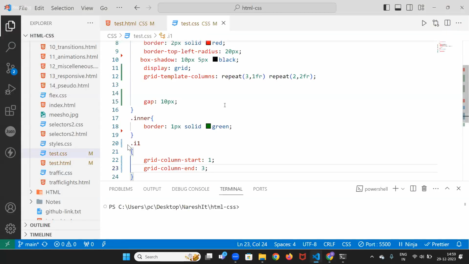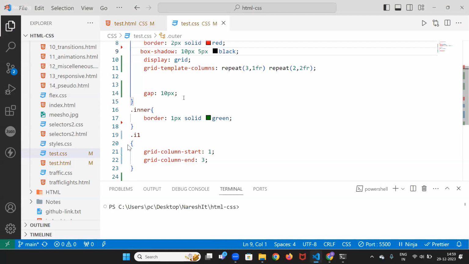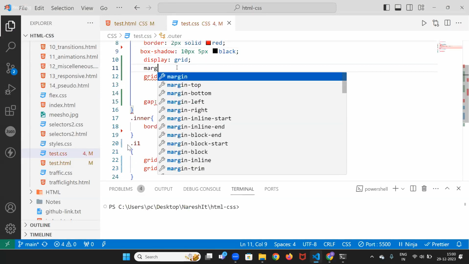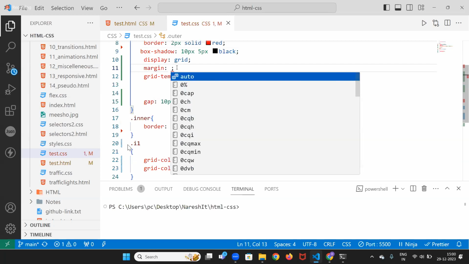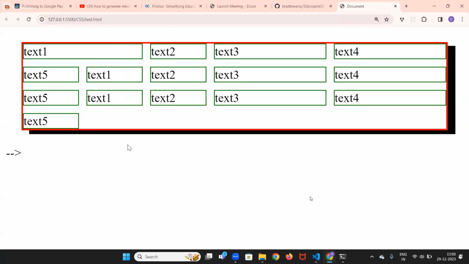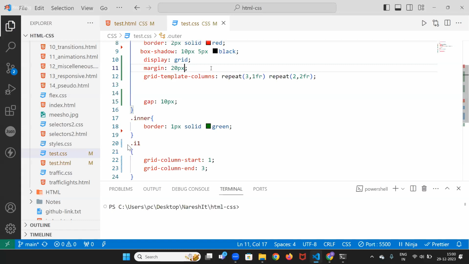Let me remove that border radius, which is irritating, the border-top-left-radius or something. And margin 20 pixels. Now I'm going to give padding also so that it will look nice.